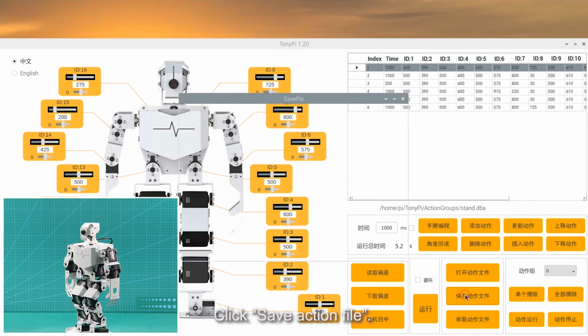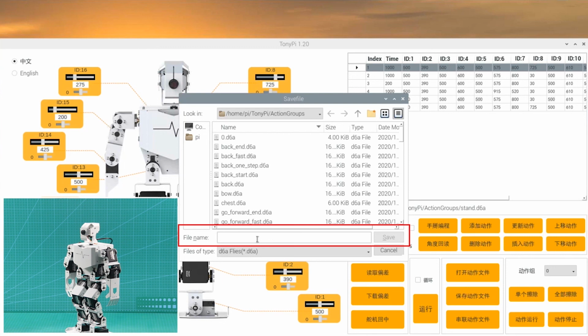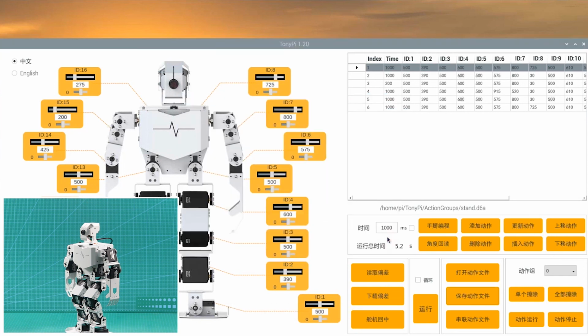Click Save Action File. Name it such as wave lifting. And then click Save button. OK, this is the end of the video. Please have a try.